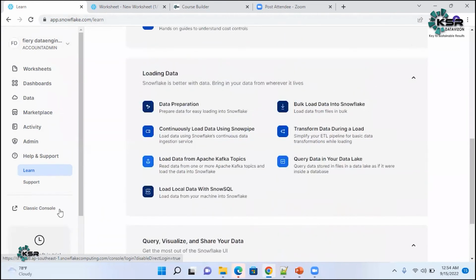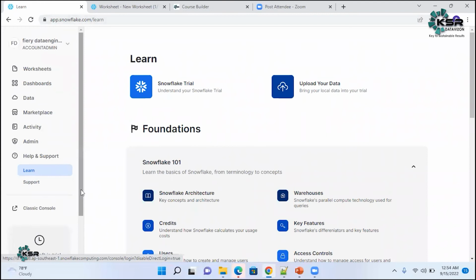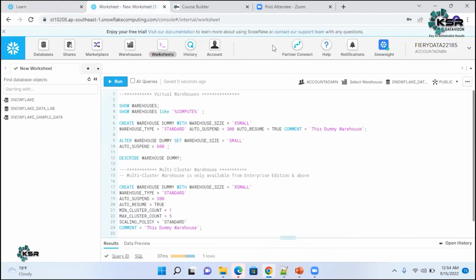I'm a little bit familiar with, always acquainted to, the classic console. So I'll go to the classic console. All you need to do is select classic console, and it will pop up another screen where you just need to log in. Once you go into the console, nothing changes between your new console and the old console. It is going to be exactly the same, the backend services and everything, just the UI is changed.